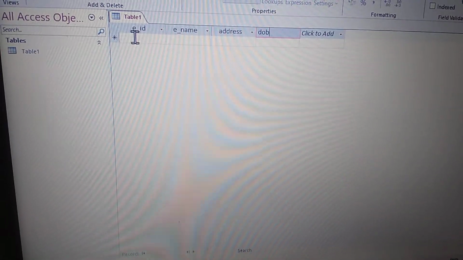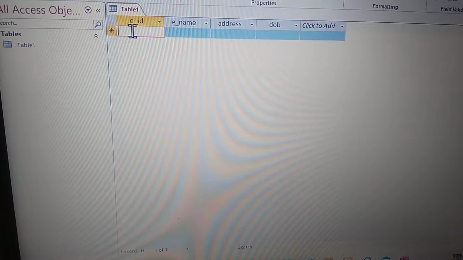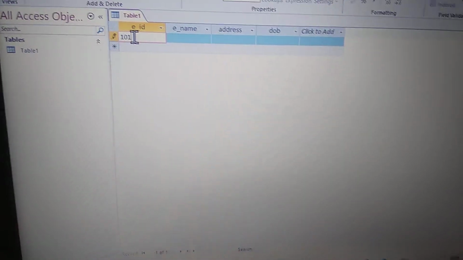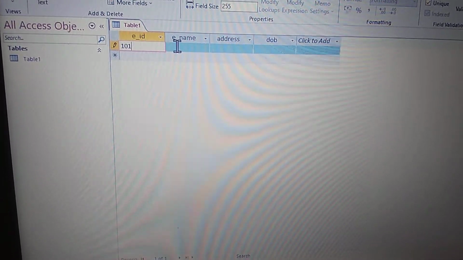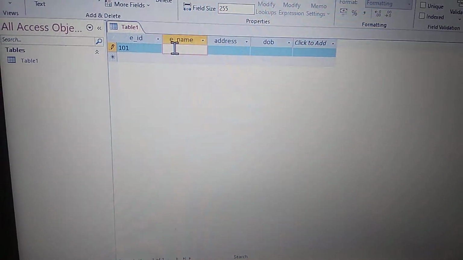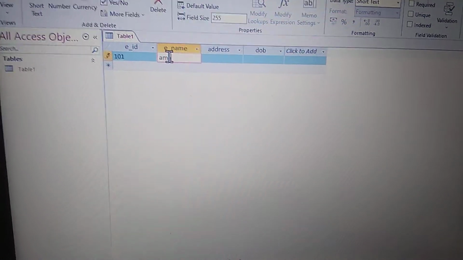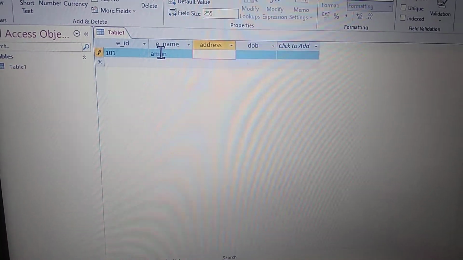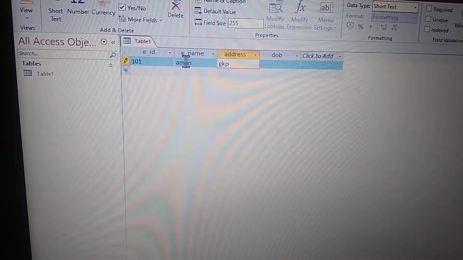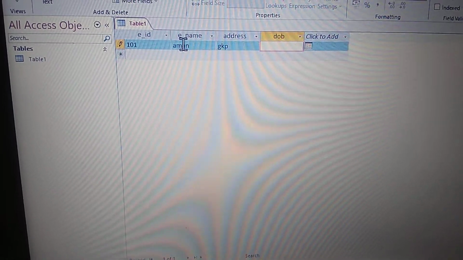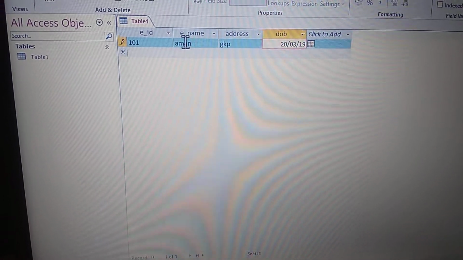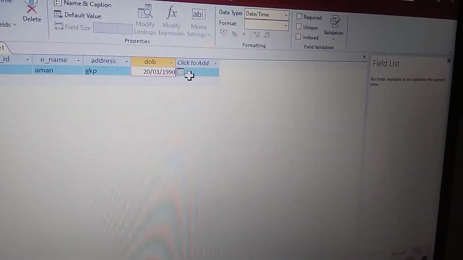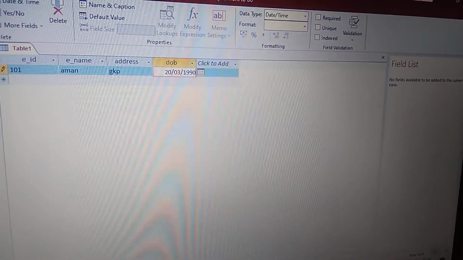Now we can enter data: 101. This is a number, but this is Short Text type of data. Name, any name you can take, and address Gorakhpur. Date of birth, anything that you want, like 1990.